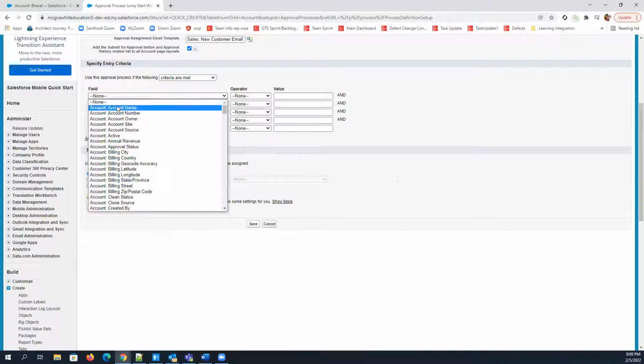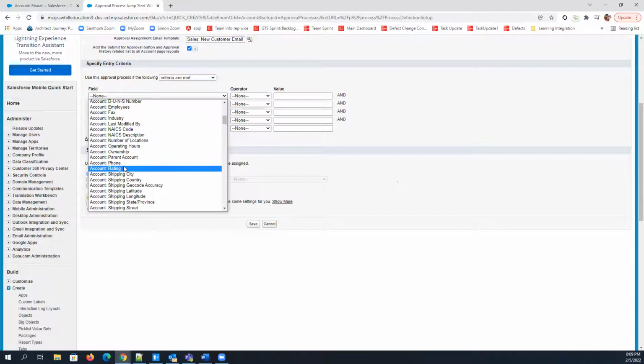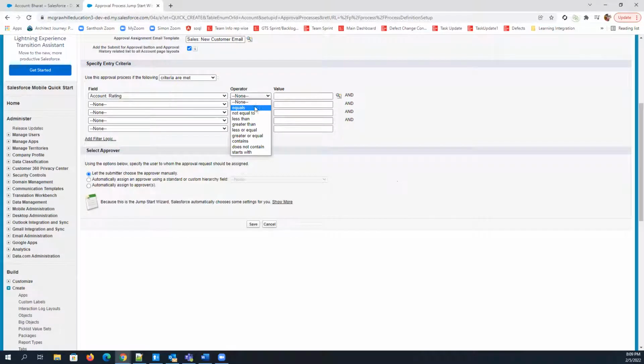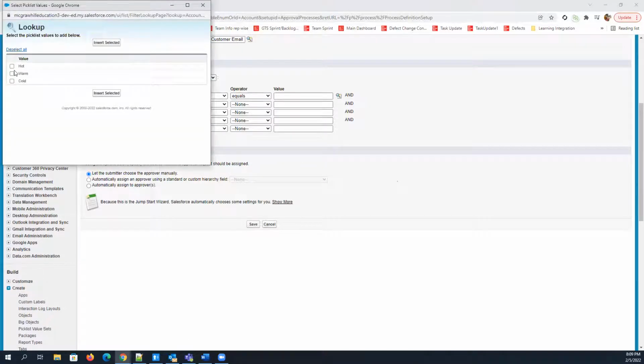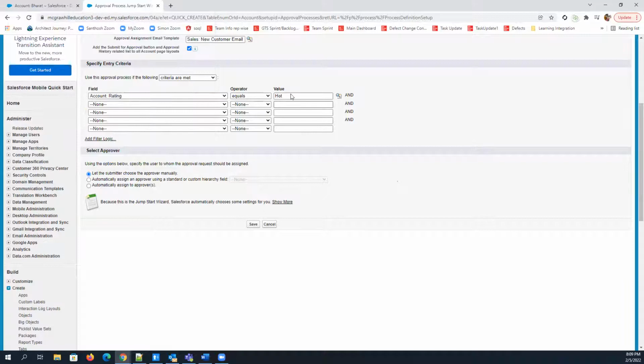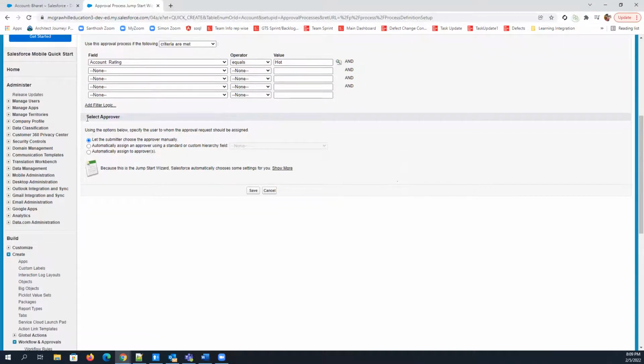So let's say I only want India records to go for approval, right? So what I can do is use something else. It is account, right? Let's say I only need hot accounts for approval. We have a rating field, and in rating we have three values: hot, cold, and warm, right? So if rating is hot, then only we'll go for approval. So we have put one condition here, and here you need to select the approver.